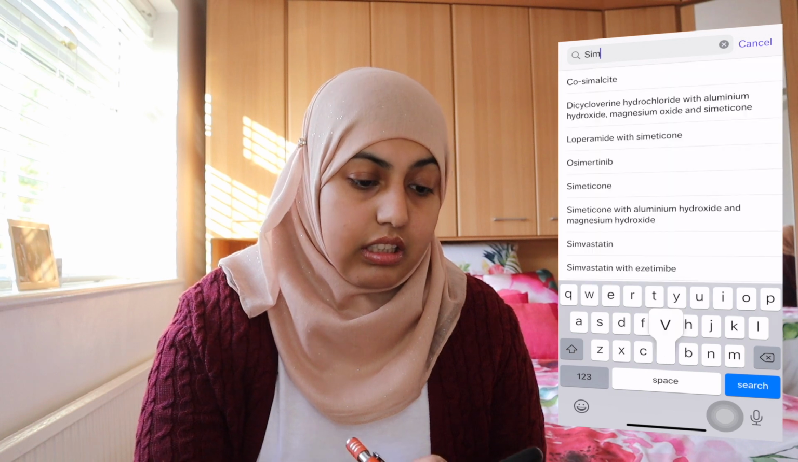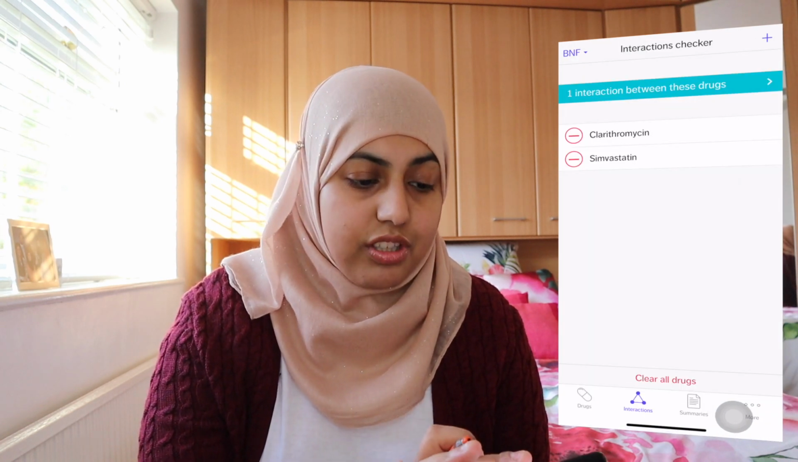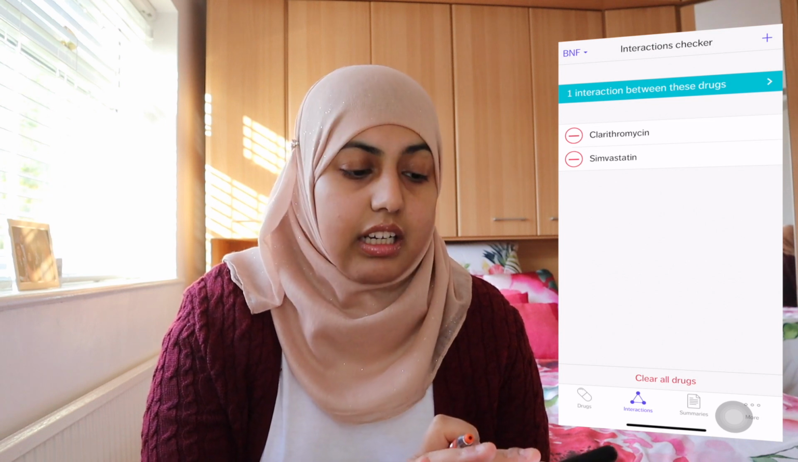So let's do something that we know. If you use clarithromycin, and if I add simvastatin, this is a really bad drug reaction. I've typed both of those in, and then it says interaction between these drugs, and I can have a look, and it says in red that it is severe. So the second app that I'm going to talk about is something called MicroGuide.